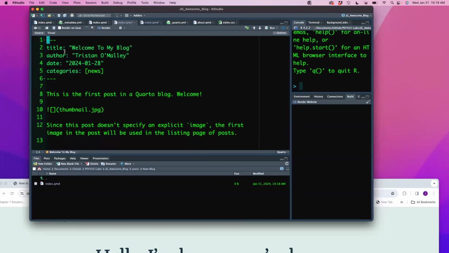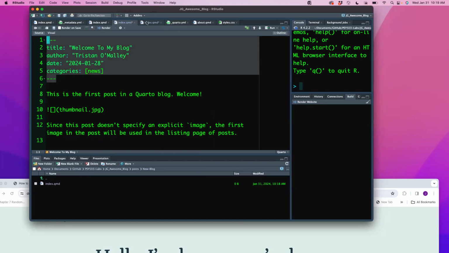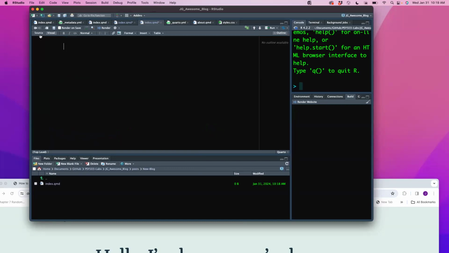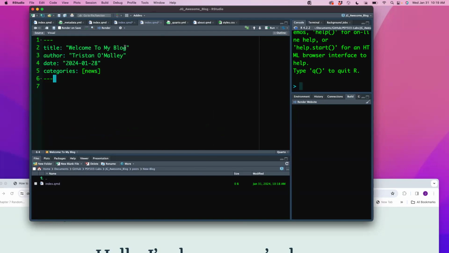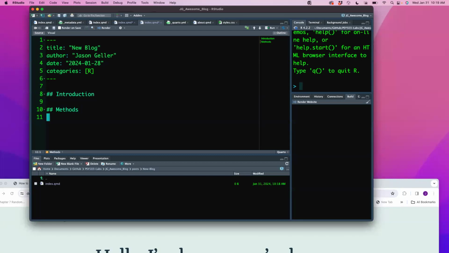And what we're going to do is we're just going to steal the code from this blog post and place it in the new blog post, right? So let's just call this new blog. Change the author name. And then it always has the date on there. And let's just change categories to R. Let's just do introduction, methods, results. We do something like this.